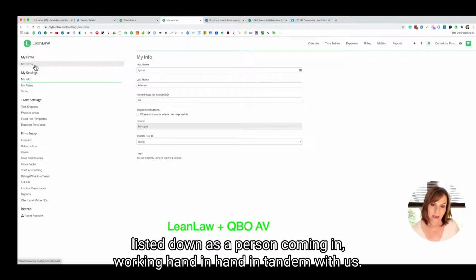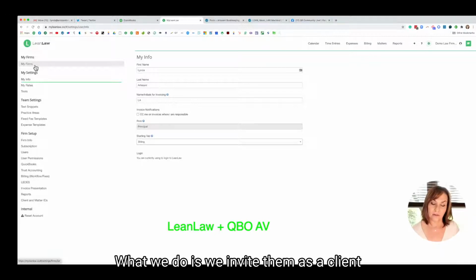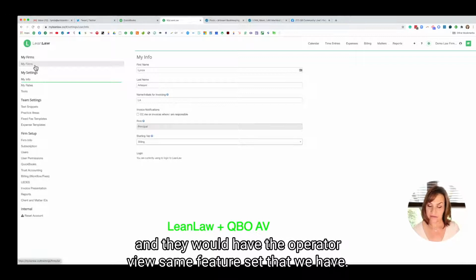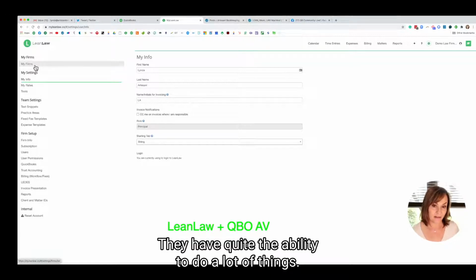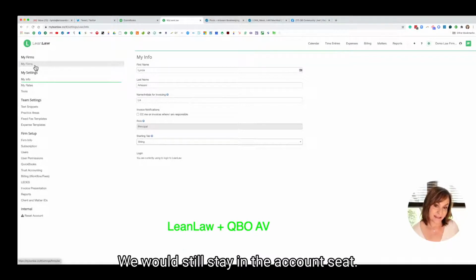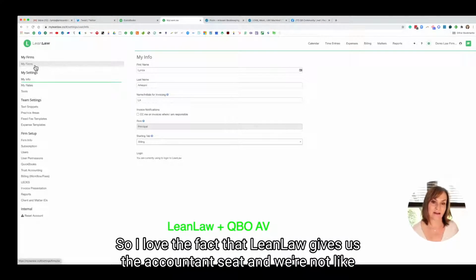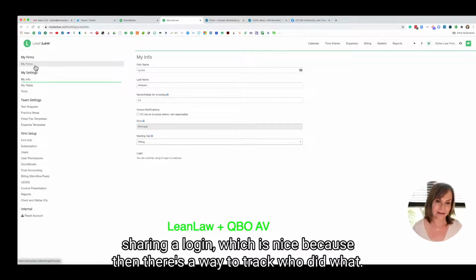As a person coming in, working hand in tandem with us, what we do is we invite them as a client, and they would have the operator view. Same feature set that we have. They can change settings. They have quite the ability to do a lot of things. We would still stay in the accountant's seat. So I love the fact that LeanLaw gives us the accountant's seat and we're not sharing a login, which is nice because then there's a way to track who did what.